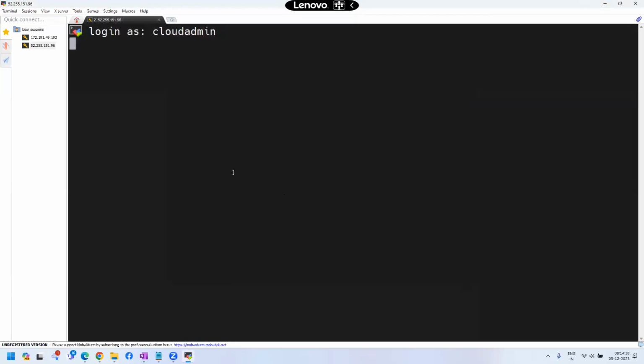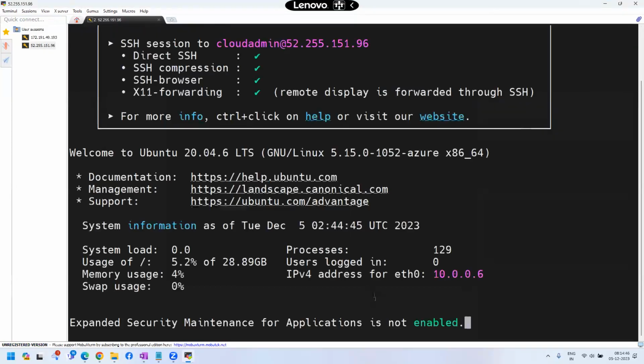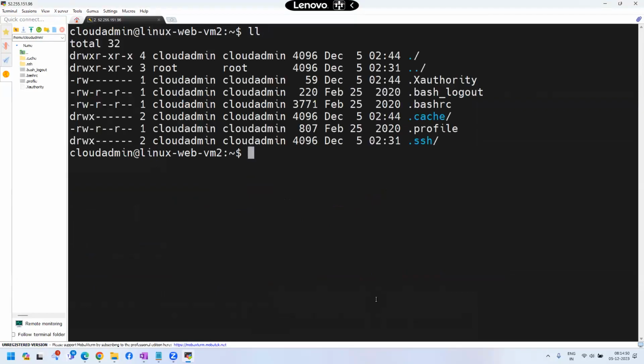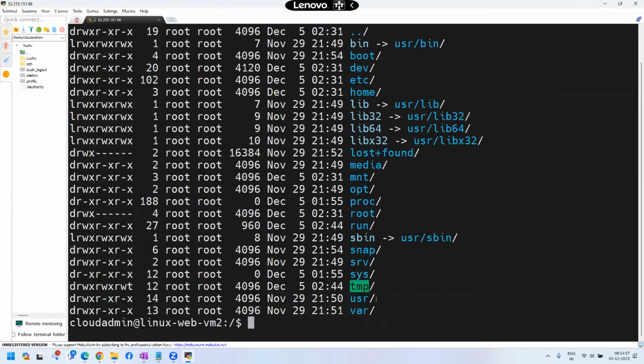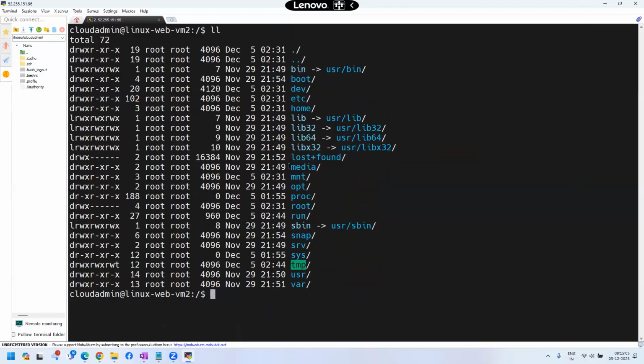Username, cloudadmin. Password, SharePoint@12345. Yes. Clear the window. Now type ll. Okay, this is the file system. Next, I would like to map the file share with our local network drive on Linux.